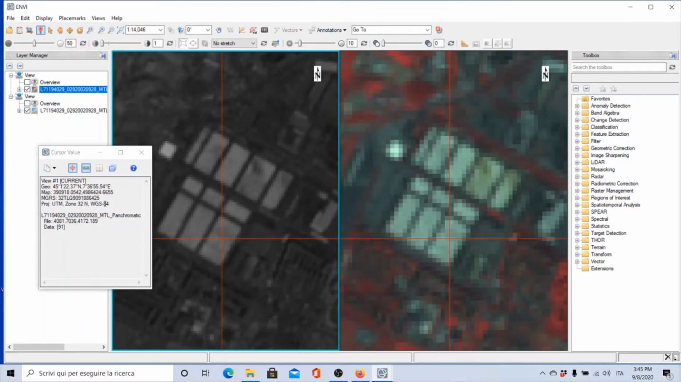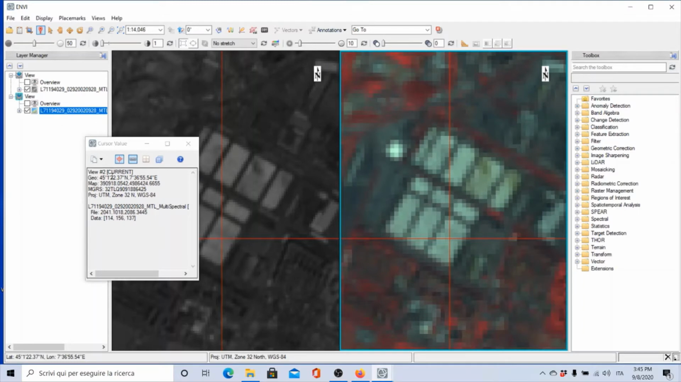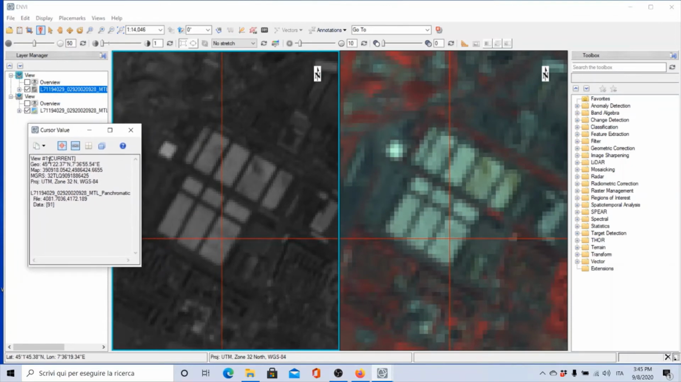For example, in the view number 1, I can read the position of this particular point, you see, and so I'm selecting a particular cell of the image matrix, and I can see here that I'm in the view number 1. That is the current, you see that the frame is blue, so this is the selected one. You see also in the layer manager. If I'm selecting the other one, you see that now I'm in the view number 2. So let's go back to the view number 1, that is the current.